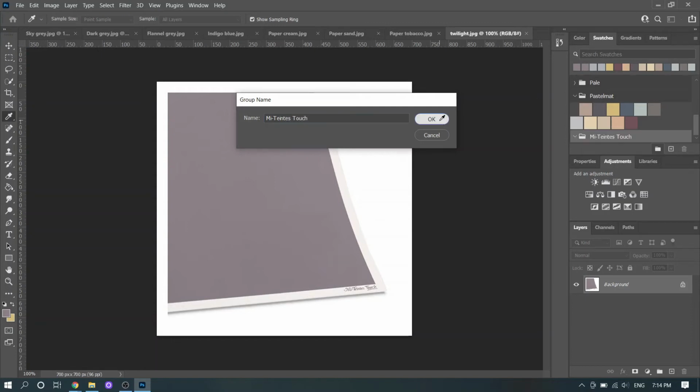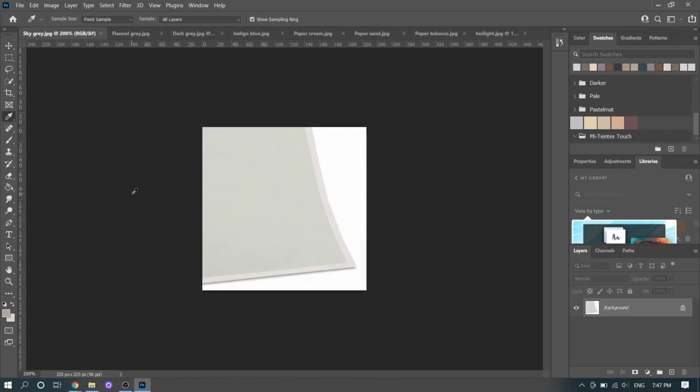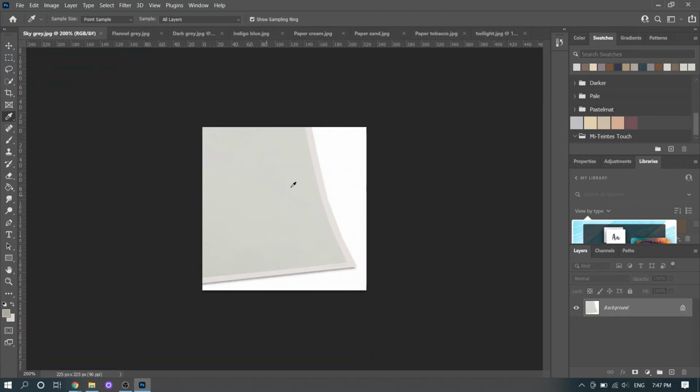So this group will have all the swatches. I will minimize the pastel matte. So for Mid-Tone, we'll have all the swatches here. So let's now create our swatches. We are going to start by opening our first color. Make sure you have selected the eyedropper tool, which you can do either by selecting it on the left panel, or by just pressing the I key on your keyboard.